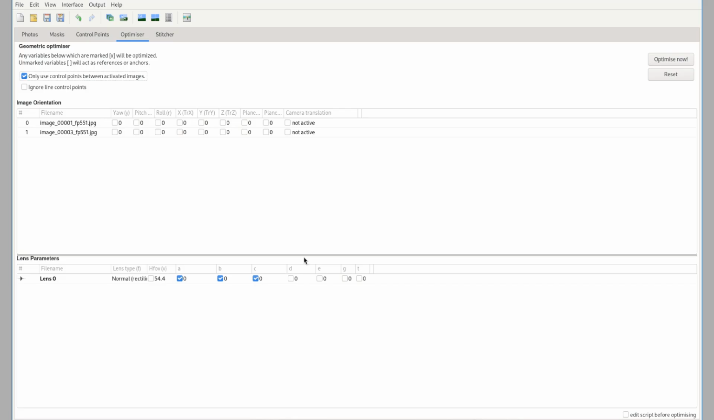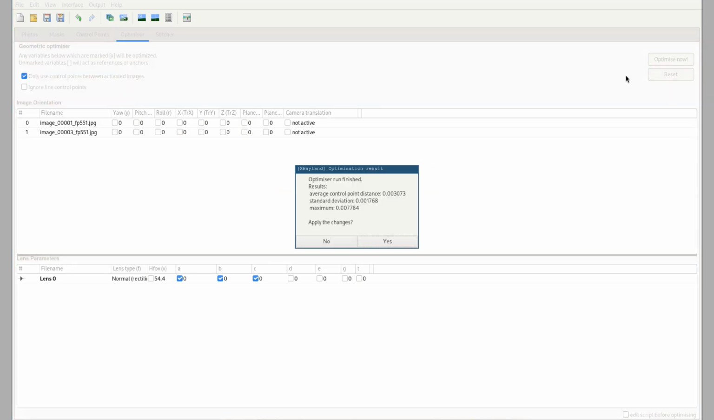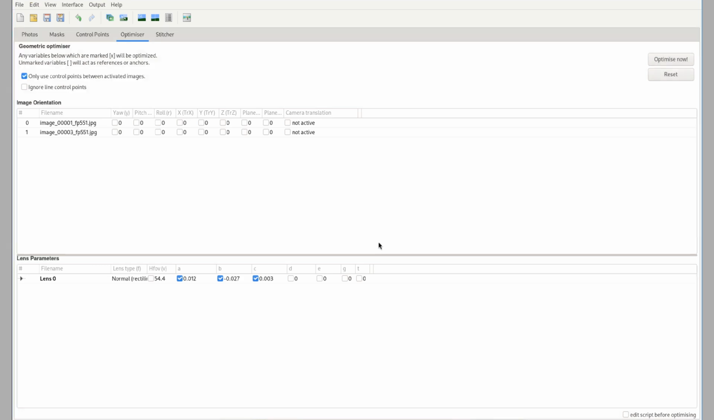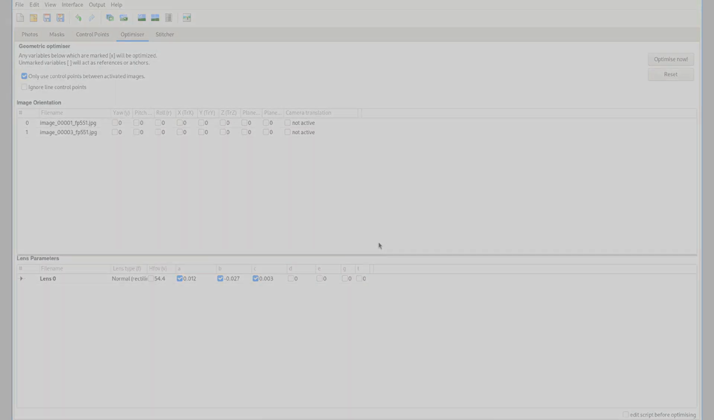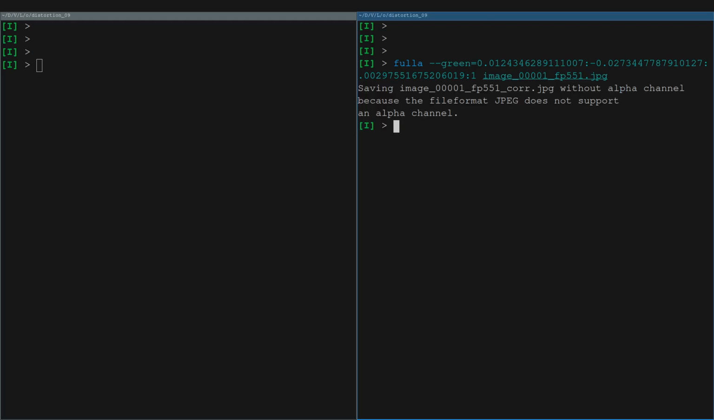Now we can press Optimize, or Optimize Now, and after a short while, Hugin will tell us the parameter values that it found. They should be relatively small, well below 1. Okay, now we can use these parameters to apply the correction to images. For example, Hugin comes with a program called Fulla, which you can use for that purpose. The syntax is shown here. Don't be confused by the option -g. By default, this correction is applied to all color channels.